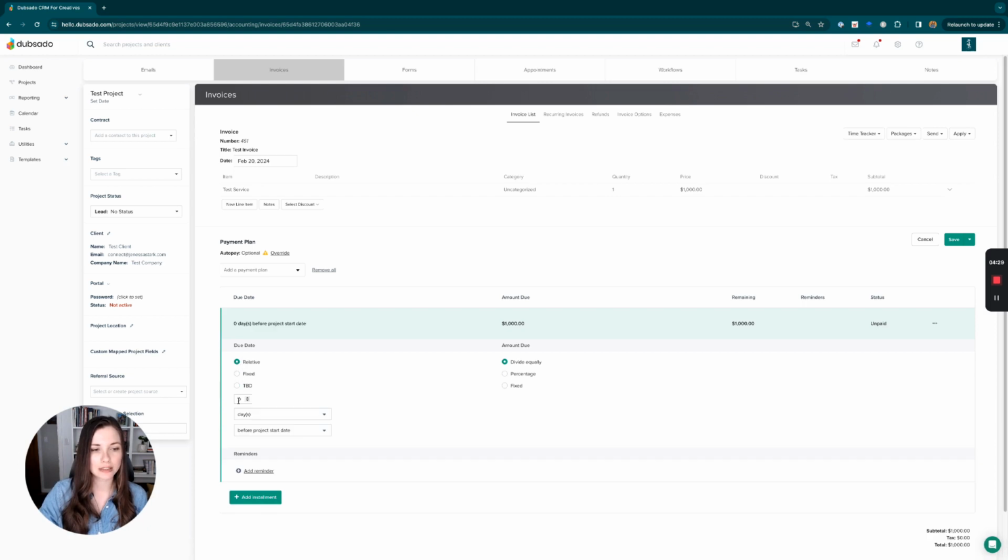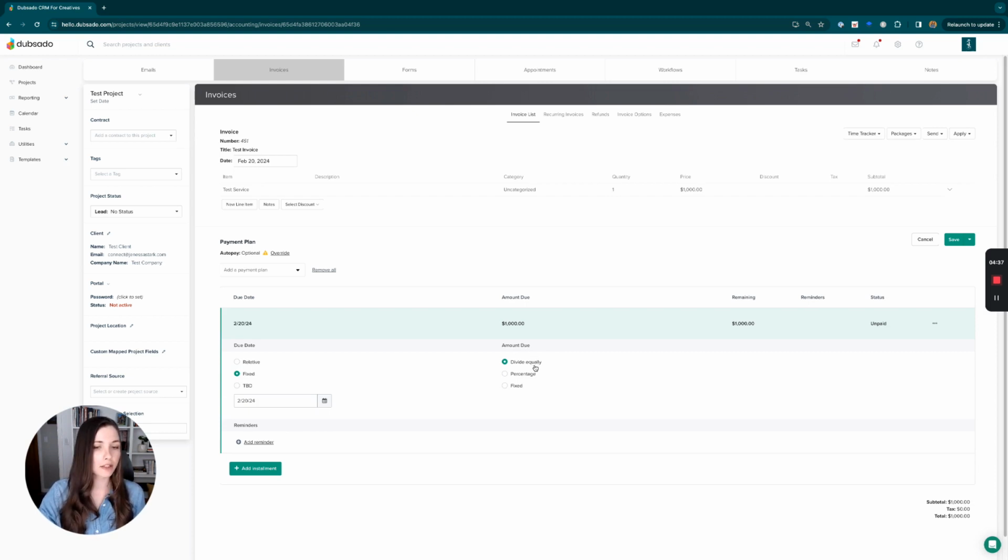So for the sake of this example, let's just say 30 days after the payment plan is applied. And I can say I want to divide this by a certain amount, or I want to make a certain percentage due on certain dates, or I'm just going to say I want 100% due, or you can make it a fixed amount.